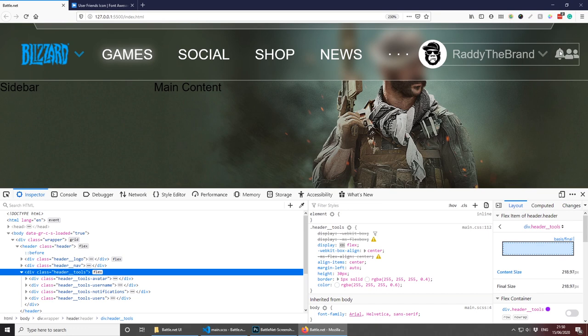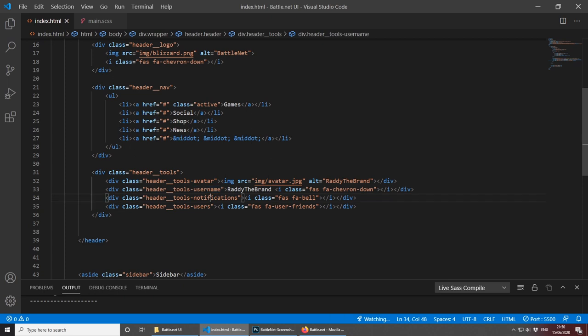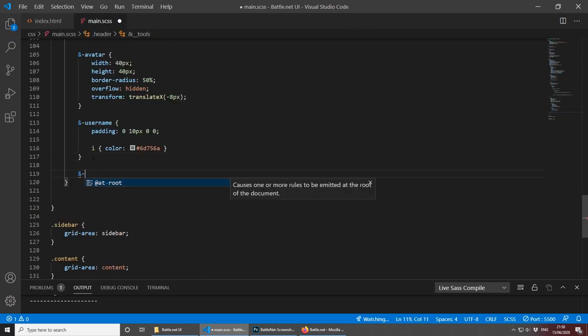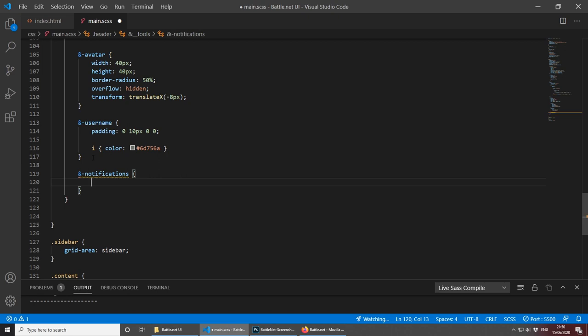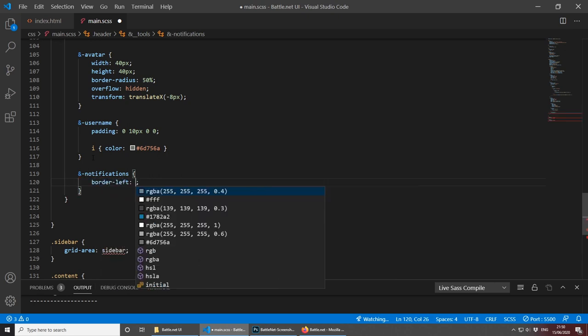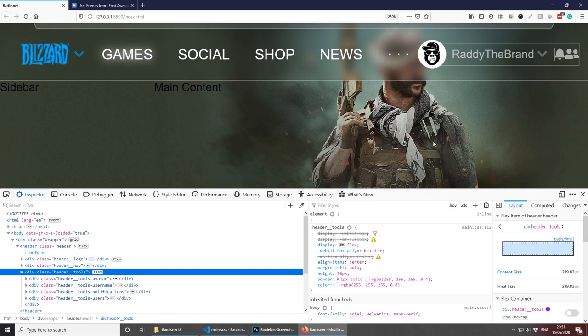For the notification, we need to add another border on the left side. So let's do this. We have username and let's find notifications. Like this, we can do notifications. We can do border left, 1 pixel, solid, and then we can use the border color. Save it like this. And we're having a little bit of a problem here.